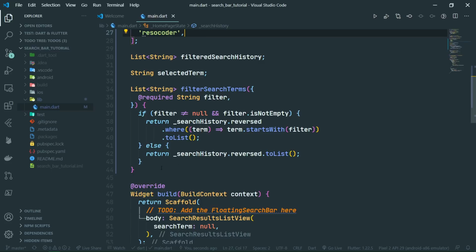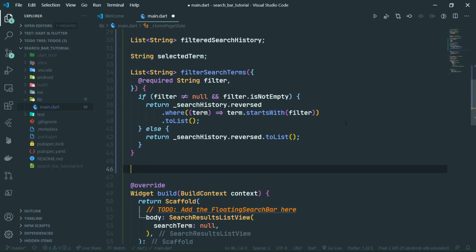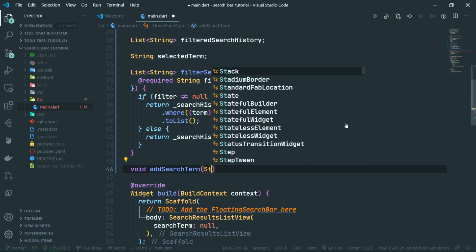So let's create a function which is going to return void add search term, and we need to accept a string term.